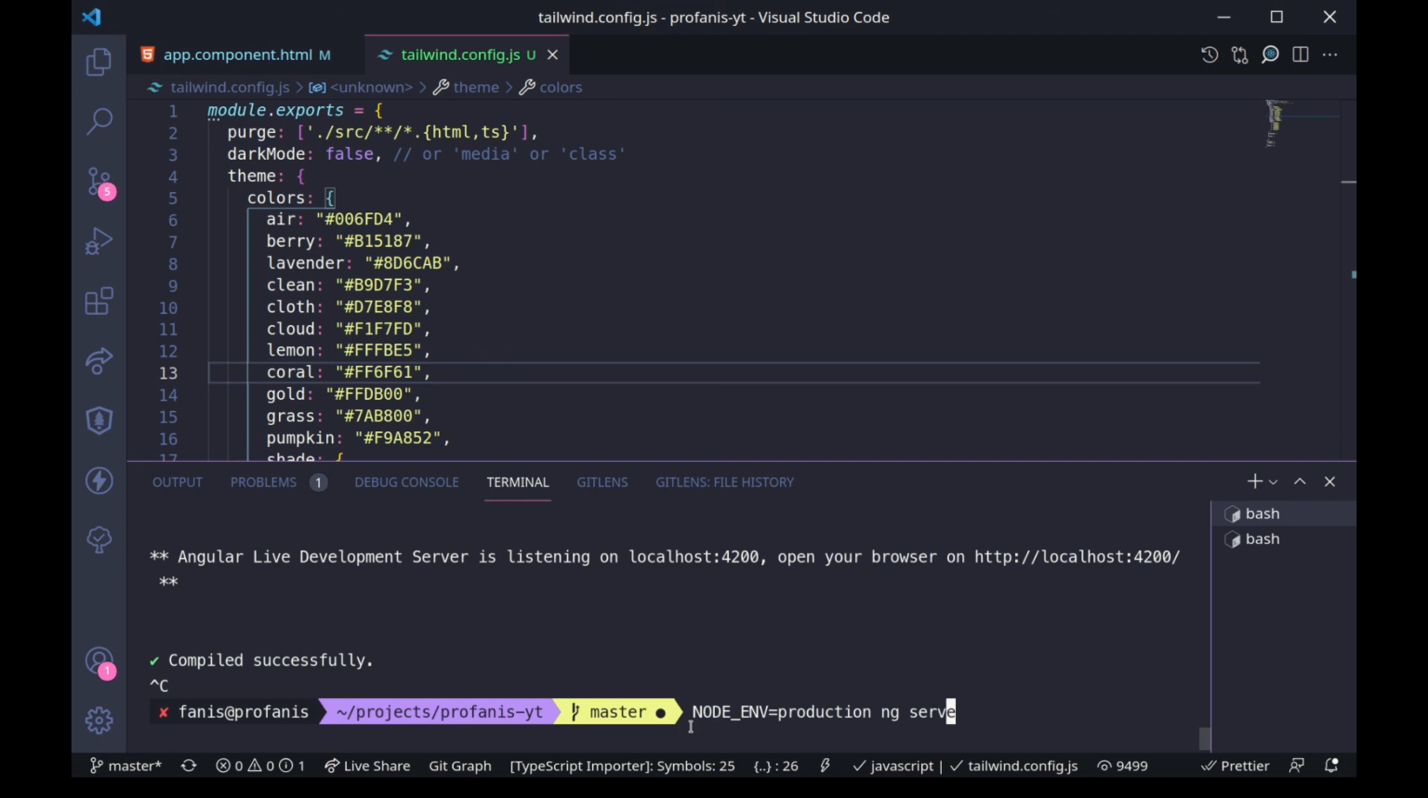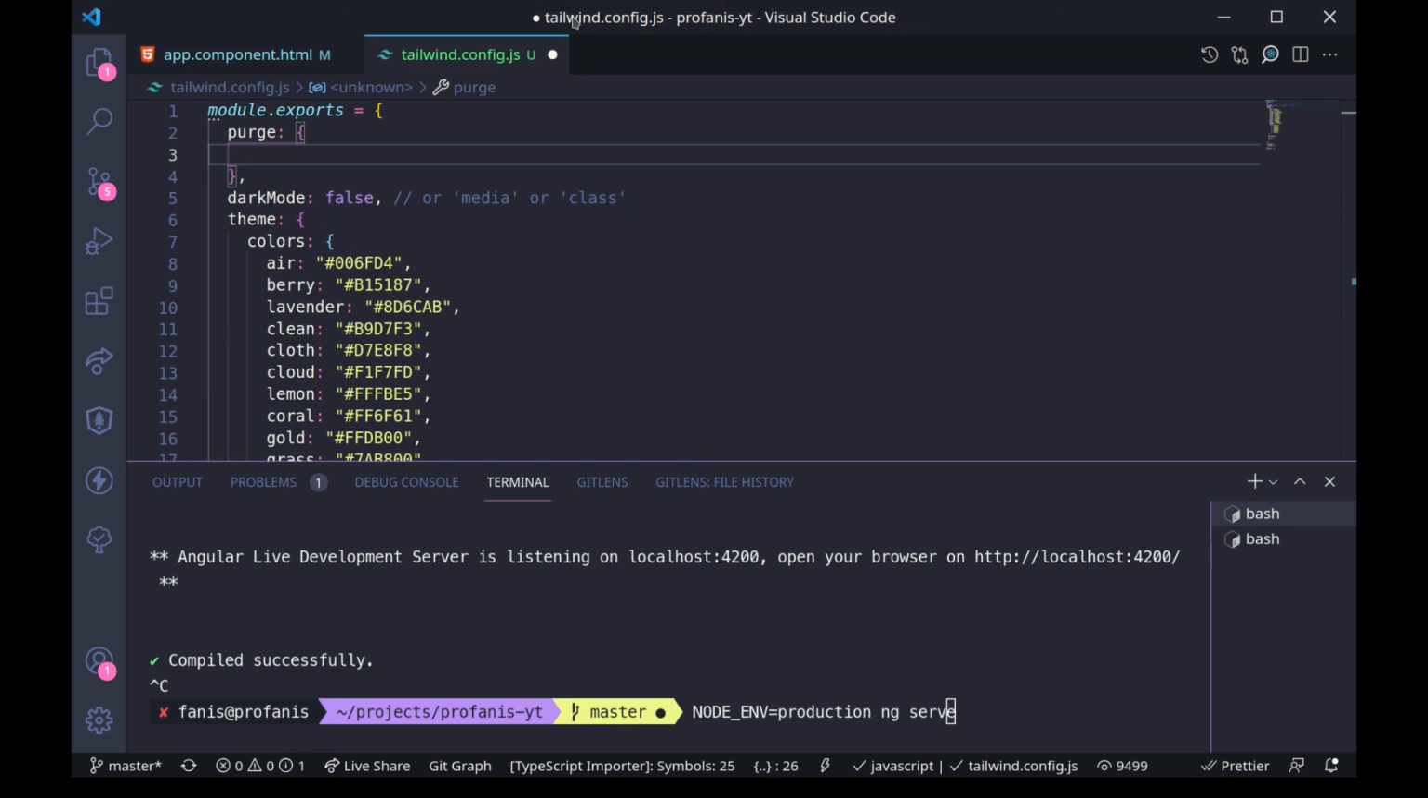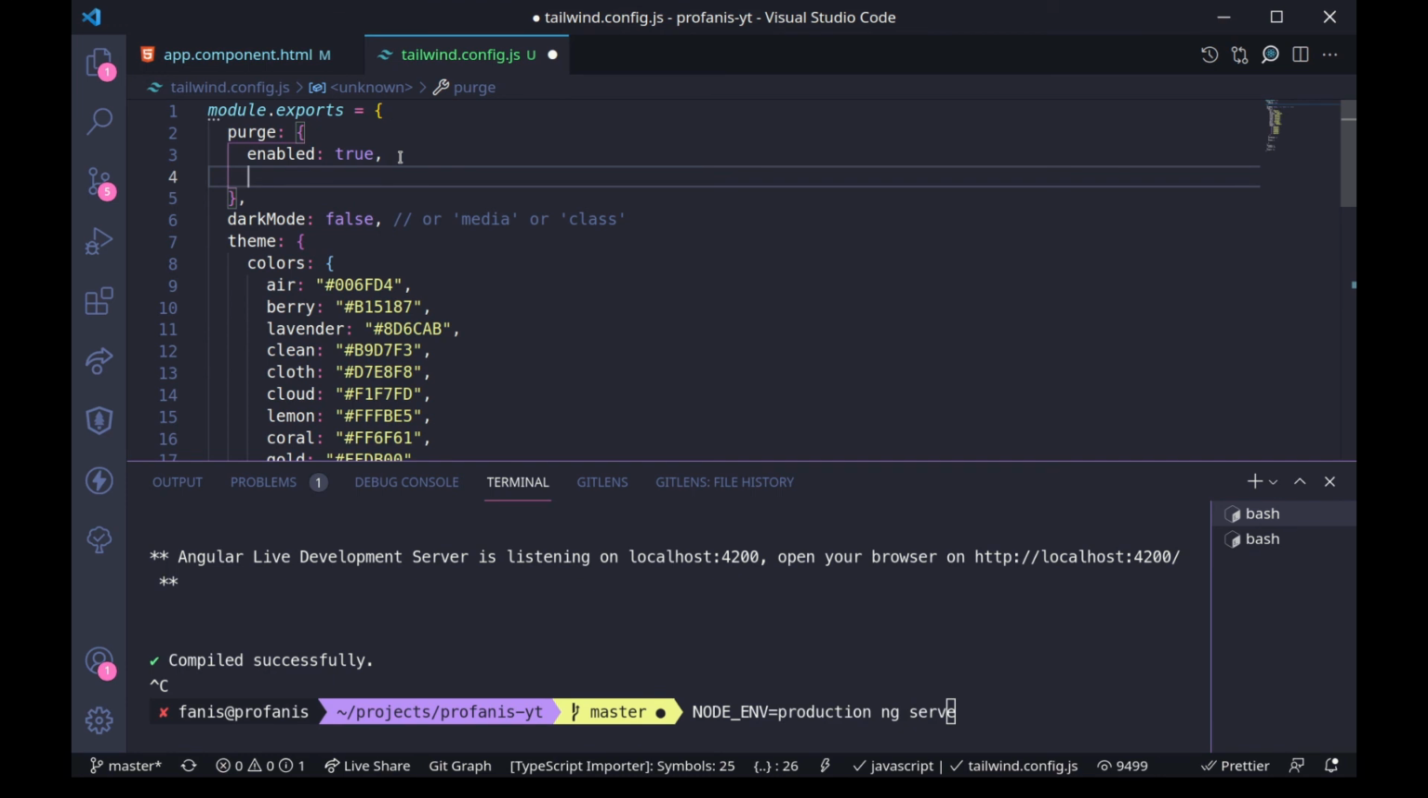If you are not happy with this environmental variable, or you have, apart from production, you have UAT, CAT, any other environment, and you want to purge the rules on other environments as well, what we can do is the following. Instead of using the purge with the array, we can have an object, and in the object we'll have the property enabled. By typing true means that every time, regardless of an environmental variable, I want to purge the CSS rules, to apply the tree shaking algorithm. Where do you want to apply this? We have to provide the content.